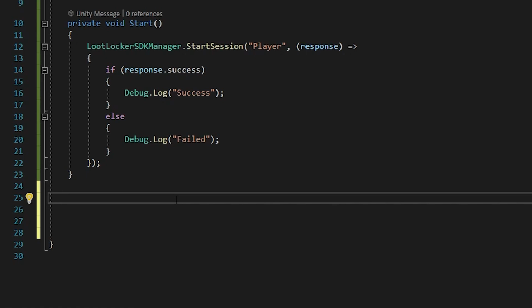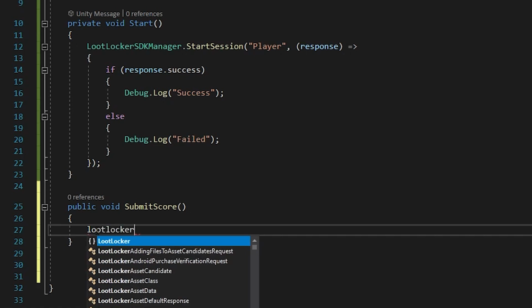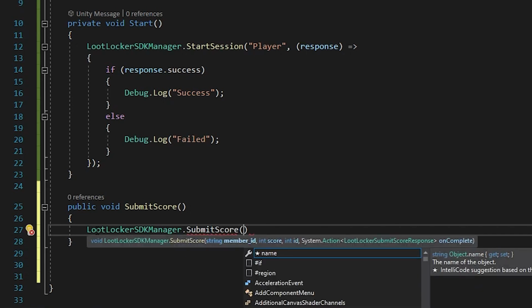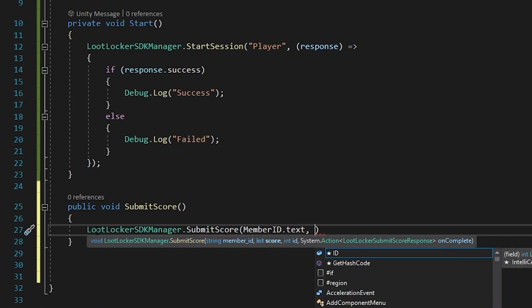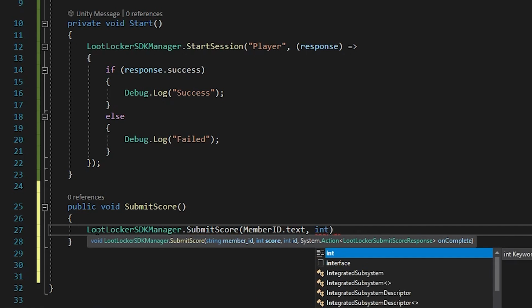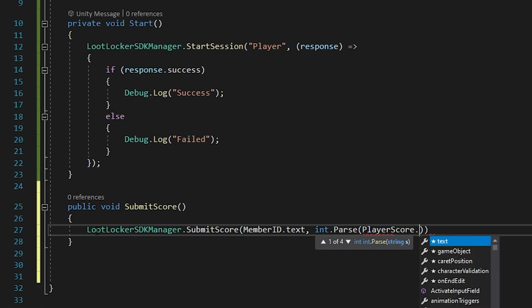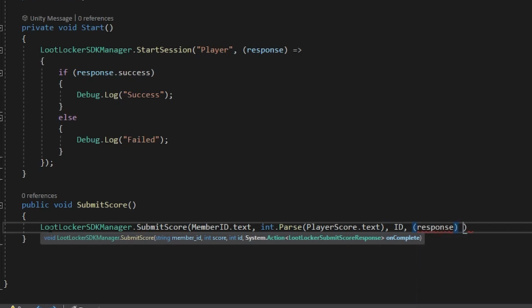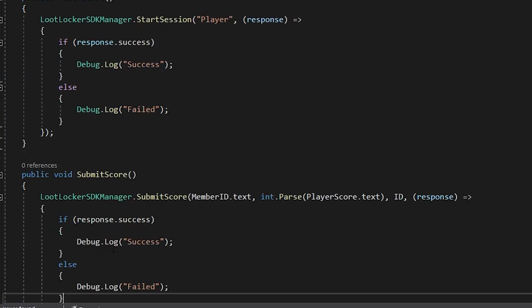Next up, we need a way to submit our scores, so create a public void SubmitScore, inside of which we're going to call the LootLockerSDKManager once again. But this time we will call the function called SubmitScore. In these brackets, we are going to reference our member ID and then .text. Afterwards, we want to enter our player score. Now this needs to be an integer, so we're going to parse it. So do int.Parse, and in the brackets, just write playerScore.text. Then we want to reference our ID. And finally, we want to do response in brackets, just like last time, equal and larger than. And then once again, make sure to have your bracket and semicolon at the end. And then in here, all we need to do is copy over this code and paste that in like so.